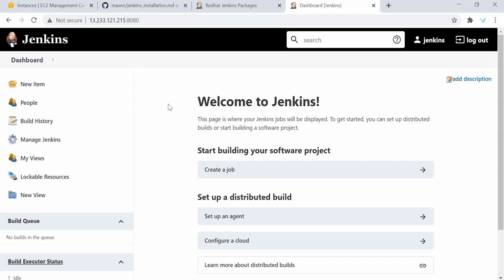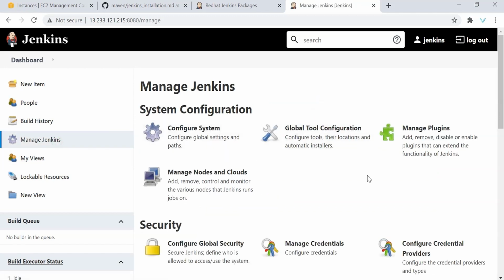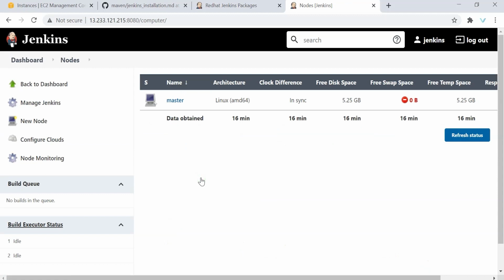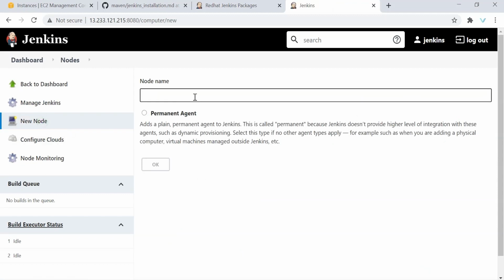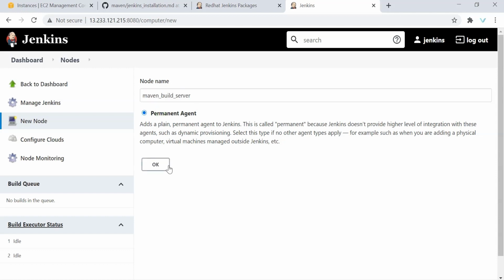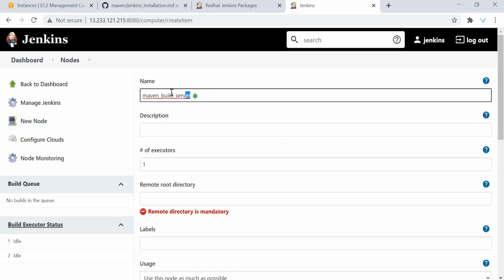Now we are going to add our Maven build server as a slave to this Jenkins server. For that, just go to Manage Jenkins, and here we have Manage Nodes and Clouds. Here we are going to add a new node. For the node name I'm going to give Maven build server. Because it is a Maven server, I'm just naming it Maven build server, or else we can give slave, whatever name is convenient for you, and it is a permanent agent. Next.